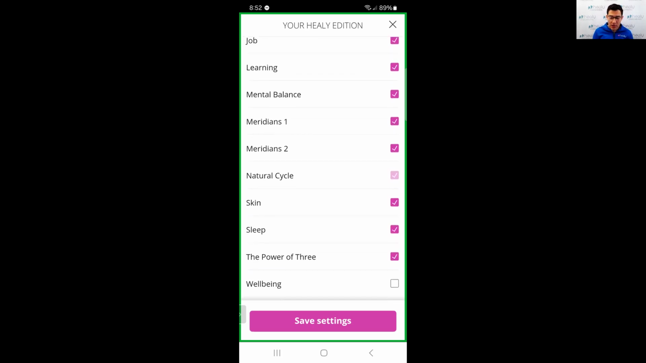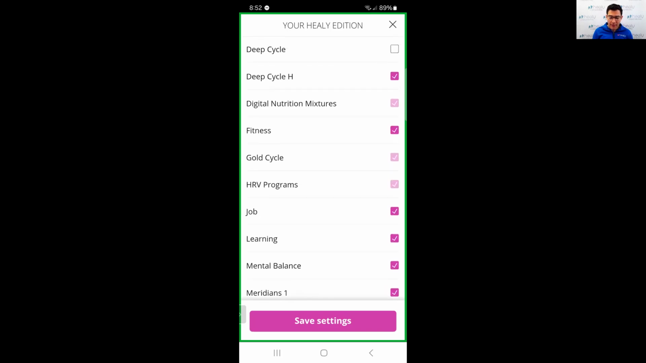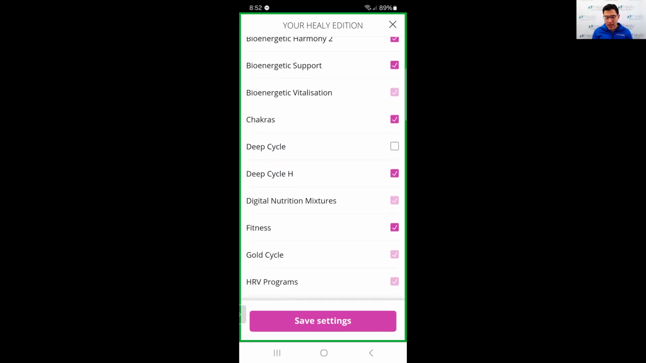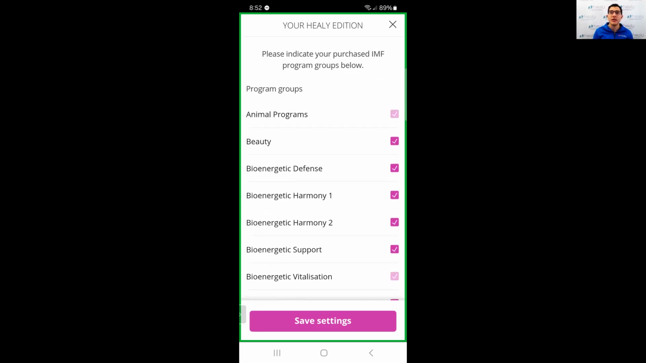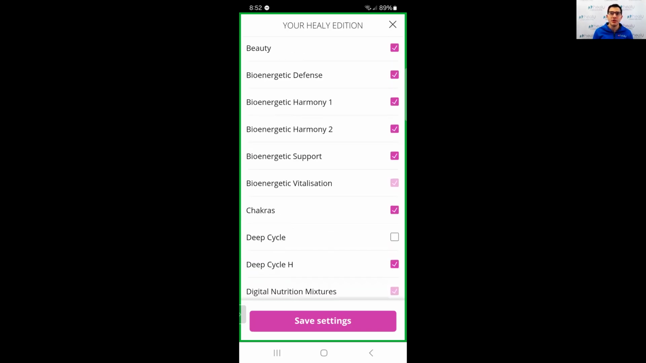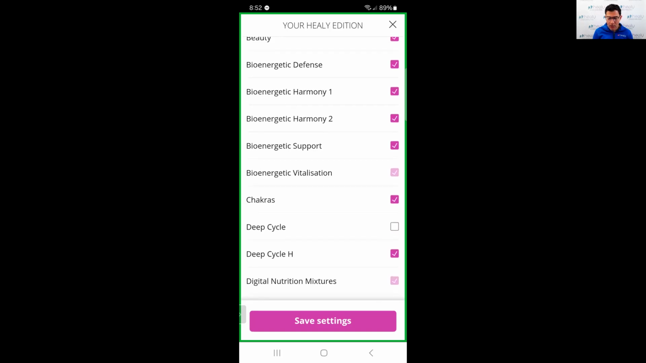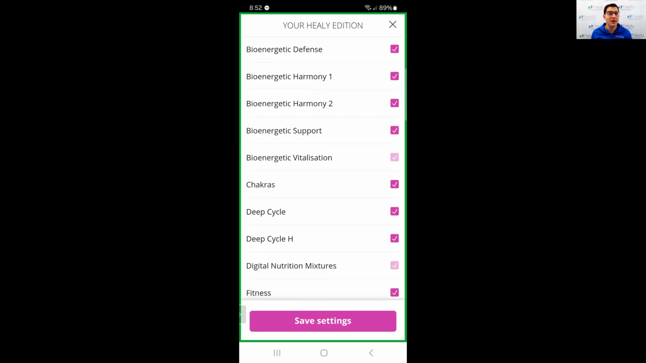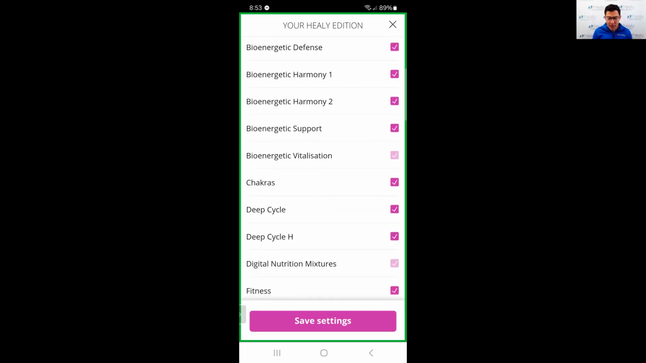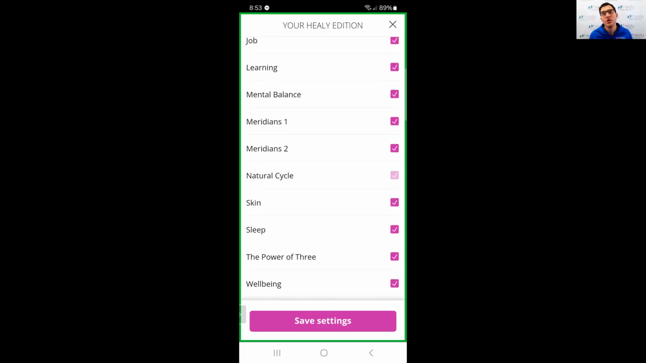And so let's say you have a professional edition. Usually, users of a professional edition would leave Wellbeing unchecked. They will leave Natural Cycle unchecked. They would leave HRV unchecked. They would leave the older Deep Cycle. And then they would also leave the animal programs if they don't have access to them. Everything else can pretty much be checked. But in this case, I do have access, in my Healy Advisor, to the Wellbeing, so I'm just going to go ahead and check that. I also have access to the older Deep Cycle, but I'm just letting you know that just in case you have a professional edition, those will be the ones that you would normally leave unchecked: the animal ones, the older Deep Cycle, the HRV programs, the Natural Cycle, and the Wellbeing. Everything else you can go ahead and check.